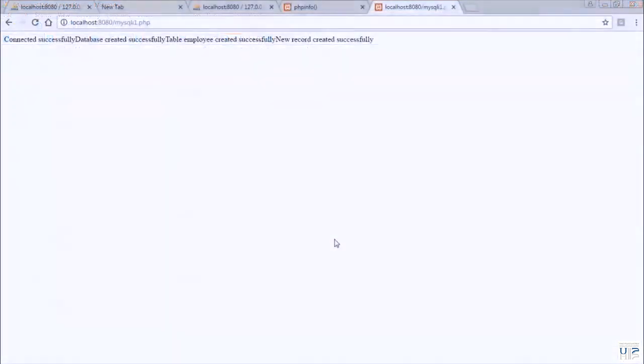Okay. So if I execute this mysqli1.php, you find that the messages of successful execution of the statements have come up. Connected successfully, database created successfully, table employee created successfully, and new record created successfully.